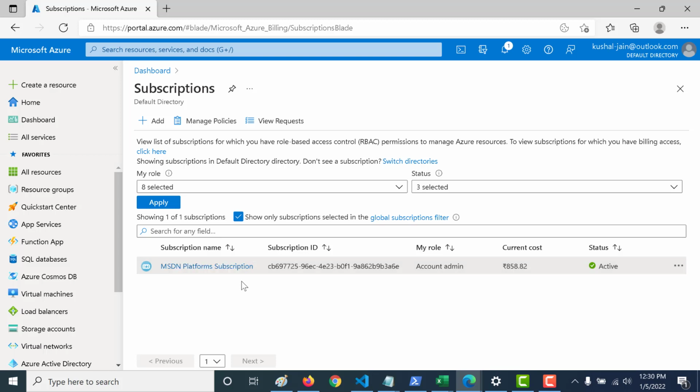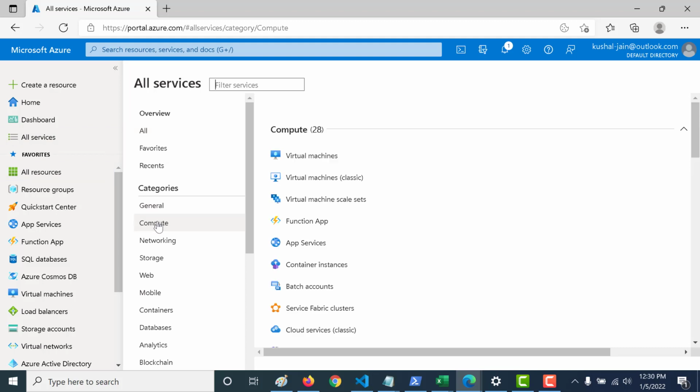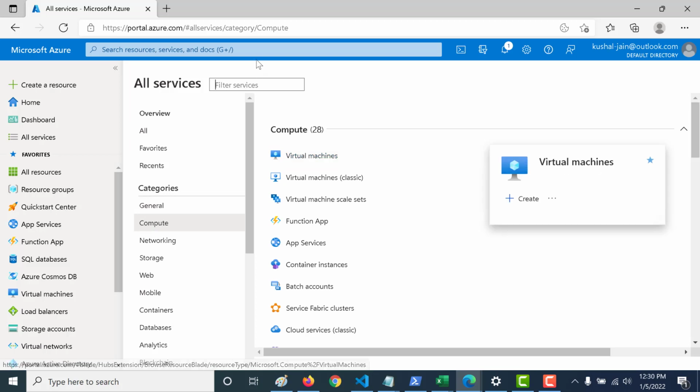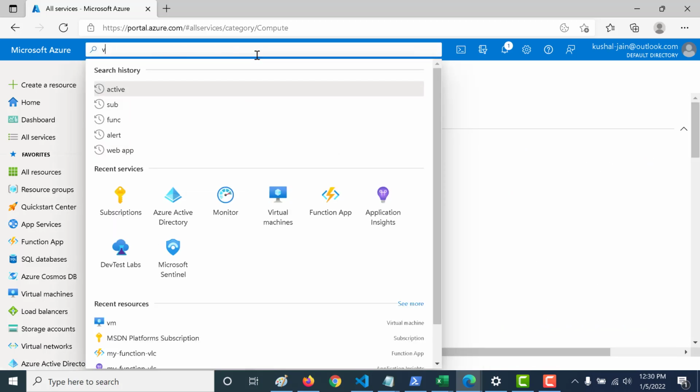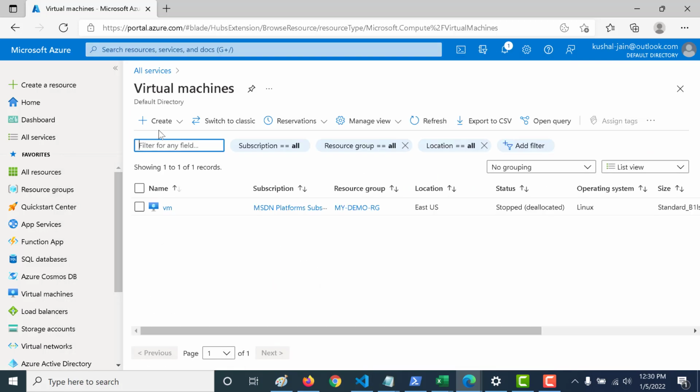So let's kick off things by creating a virtual machine. All that you need to do is go to your all services and click on compute, and you can click on virtual machine. Another way of doing it is you can also type for virtual machine here as well, and you'll get the same result. So let's open this virtual machine. As you can see, I've already created a virtual machine. So I'll create another virtual machine for this example. So let's click on create virtual machine.